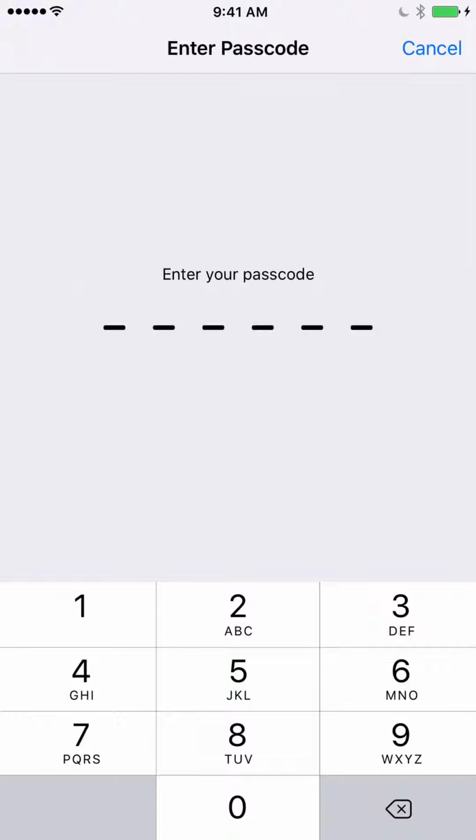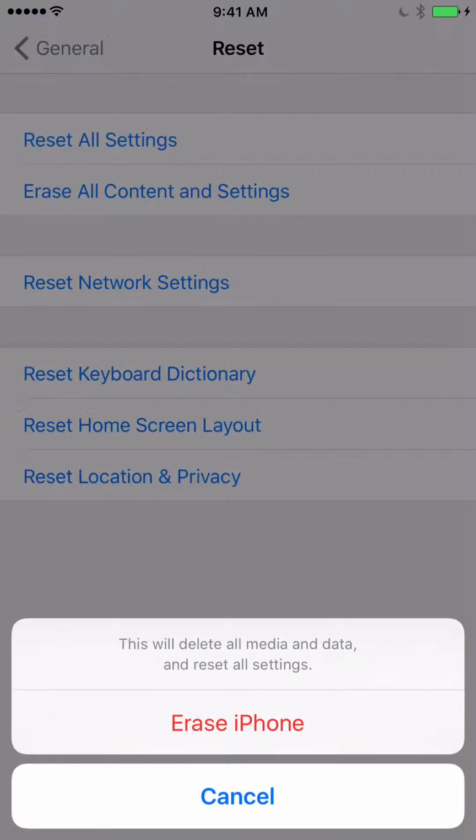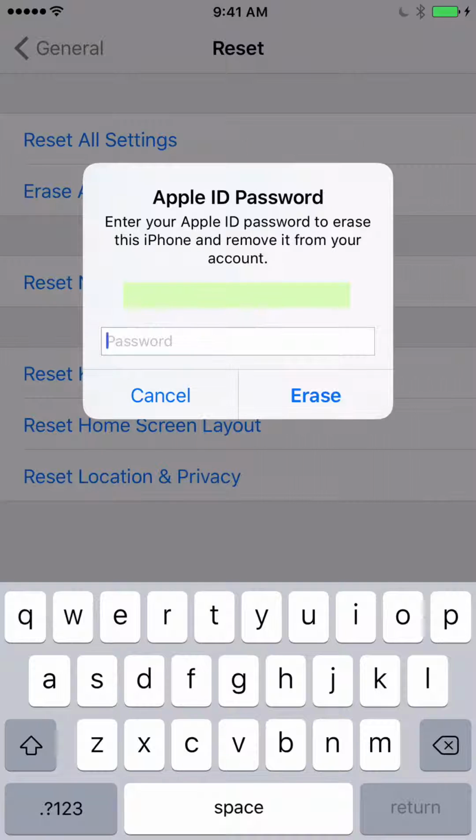Then you have to put in your passcode, so I'm gonna go ahead and do that. Alright, I put in the passcode and then this comes up and then I have to approve, so I'll say erase iPhone. Then you have to put in your Apple ID password.